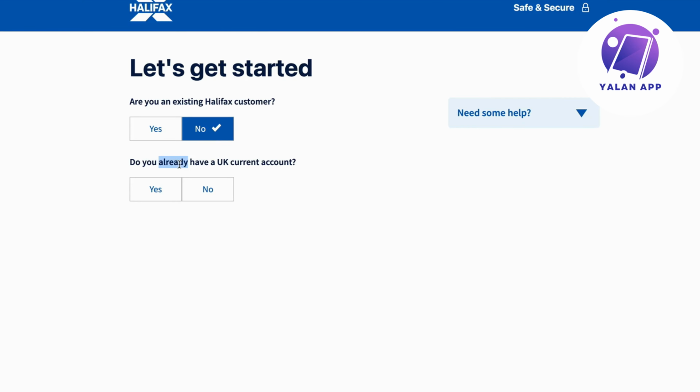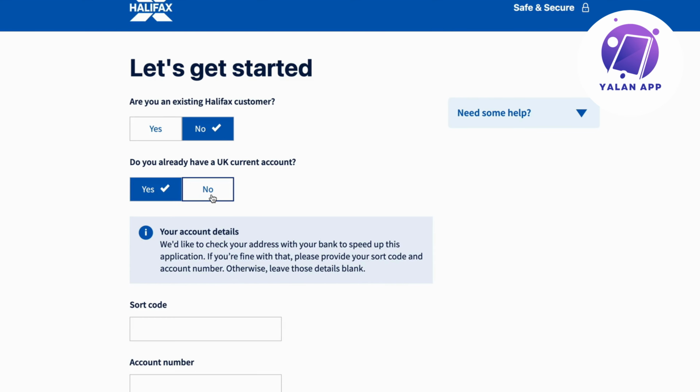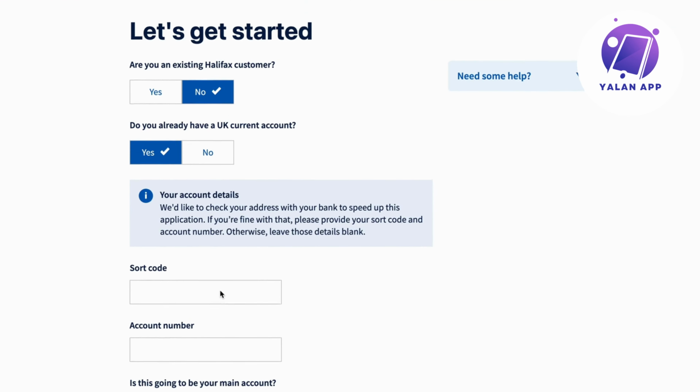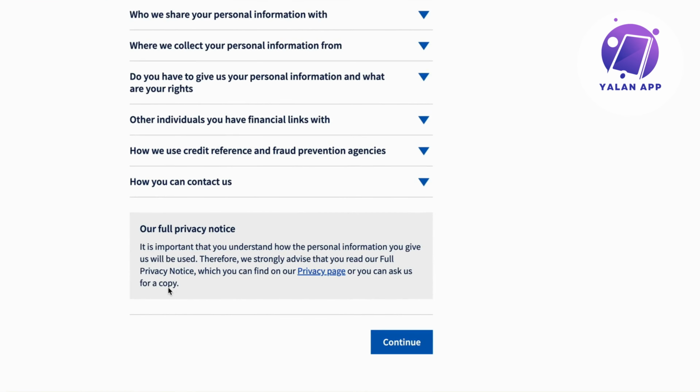Do you already have a UK current account? As you can see, that is exactly what it means if you already have a current account in any other UK bank. I'm just going to click on no in here, but obviously if you do, just click on yes. There are going to be a few other steps, just so you know. And I'm just going to click on no here. Then I'm just going to scroll all the way down in here, then click on continue.